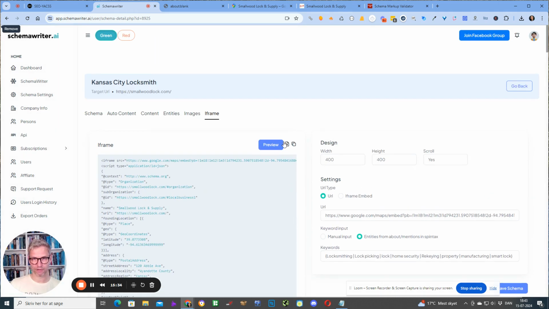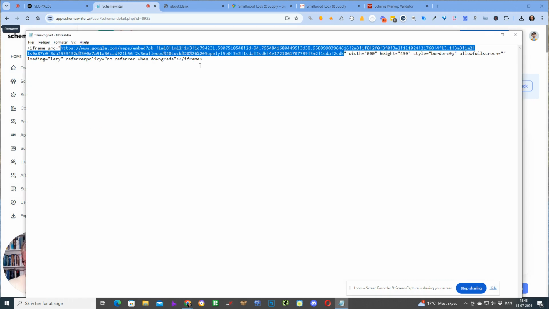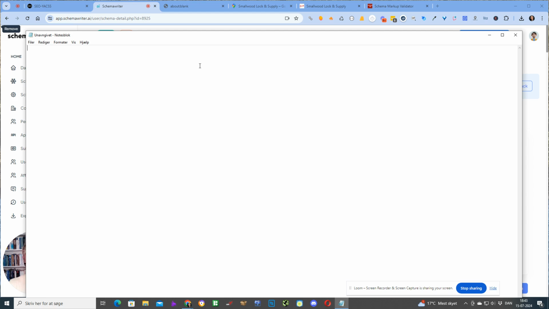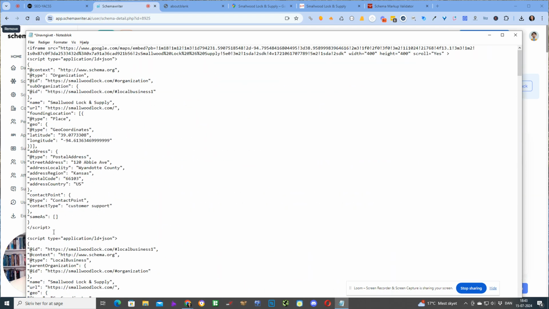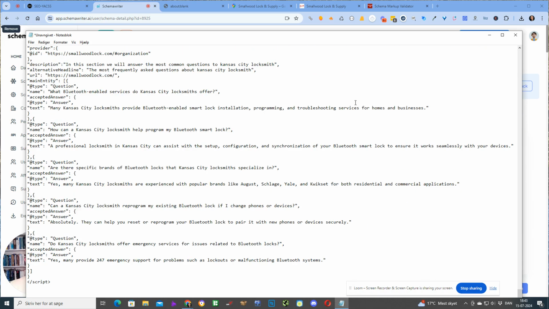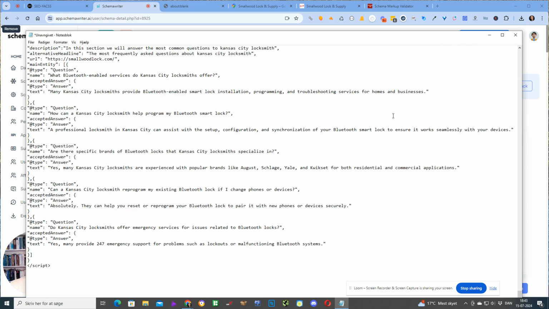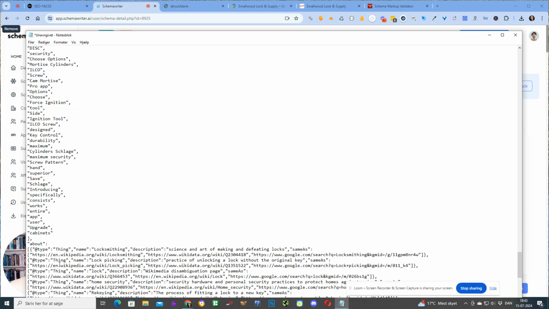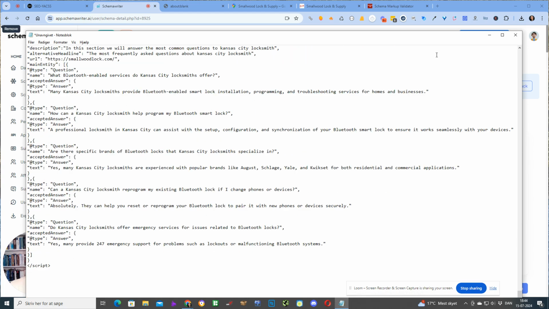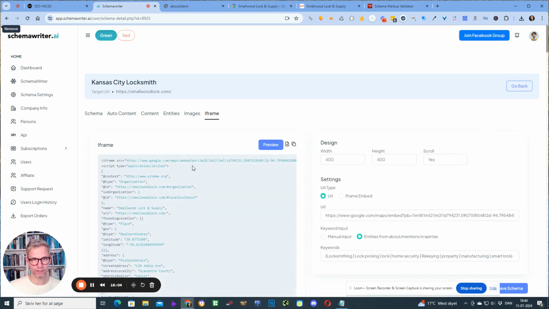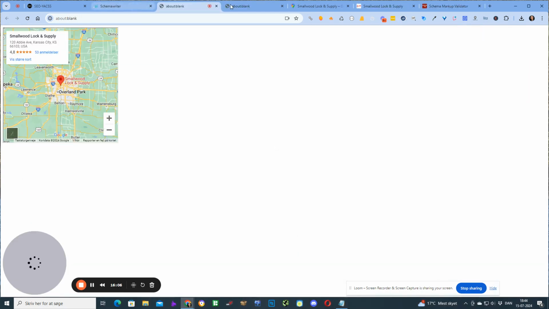So what I do now is I click copy, and I can open my, let me just paste it in here. Yeah, so that's a long piece of schema and iframe. So we have that here now. All right, so what I do now is I click preview again to see that it still works. It does.